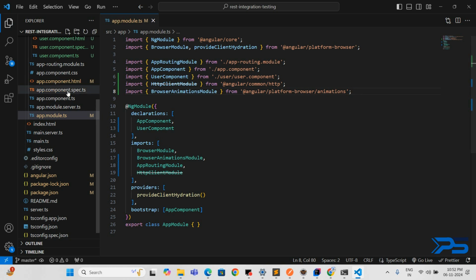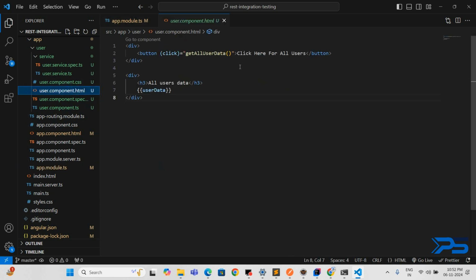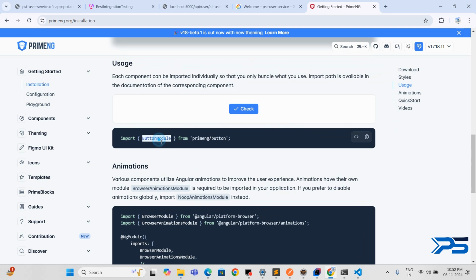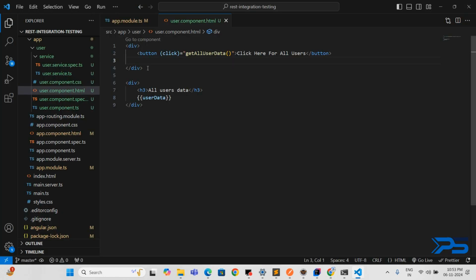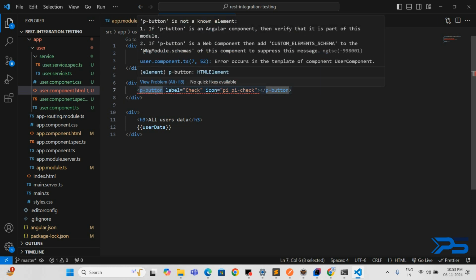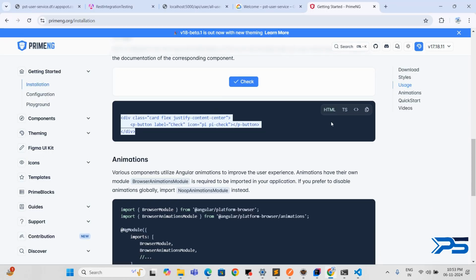Yes. Next, wherever your button is, go to your app user component.html file. Here I am going to create one more button, a Primeng button. If you want to use a Primeng button, we need the button module. If you toggle full code here, this is the UI, so just copy that UI and paste it here. So here is p-button. We are using p-button, right? For this p-button to work, you need to import the button module.